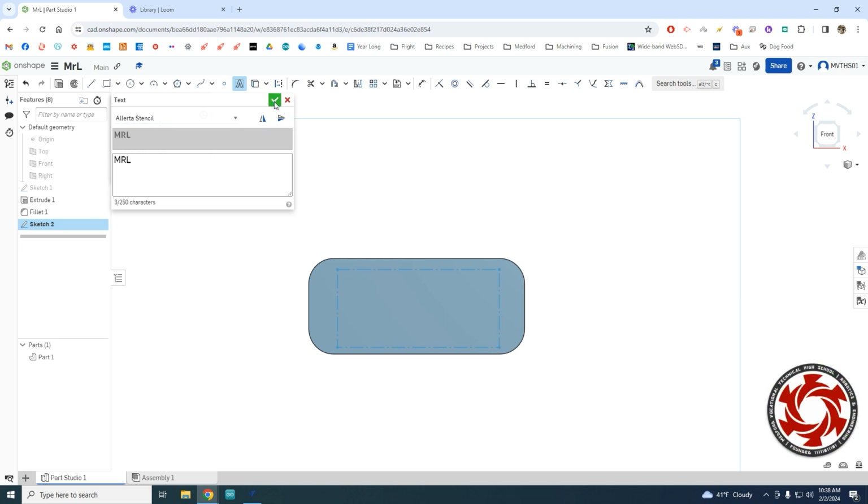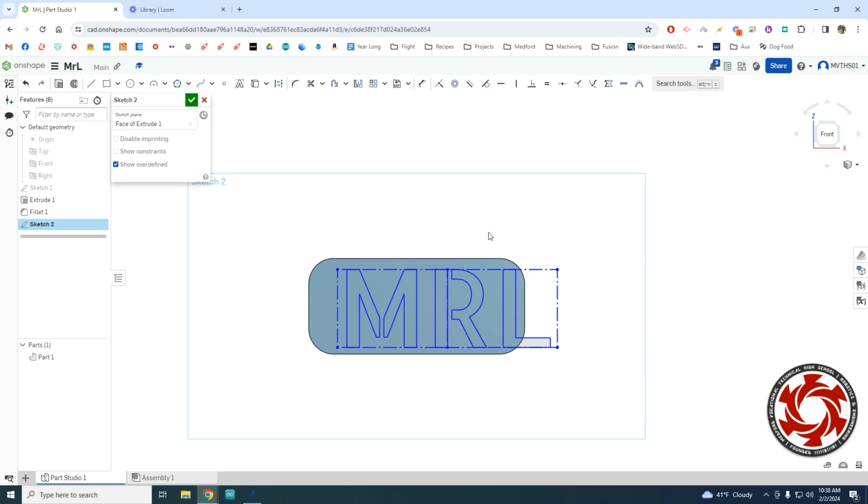Go ahead and click the green check mark, and right away you'll notice a couple of things. Number one, it's kind of big and coming off of the part here. We're going to fix all that right now. We're going to choose this dimension tool right here. You'll see it looks like two kind of arrows. We're going to click on that, click on this top line, click once and drag up, and then click again.